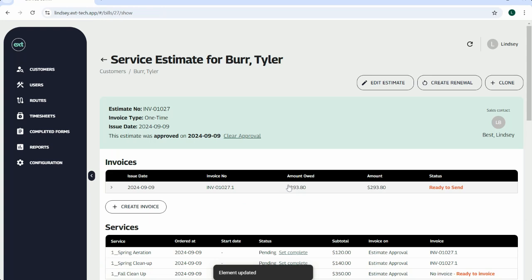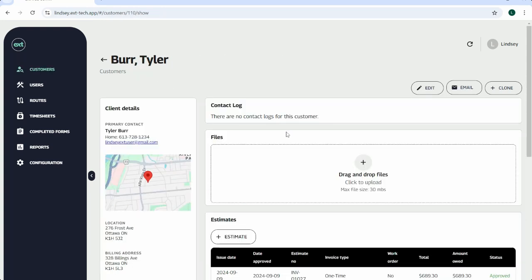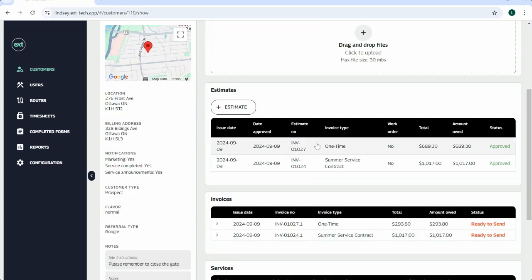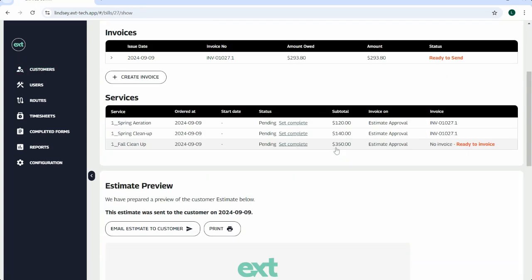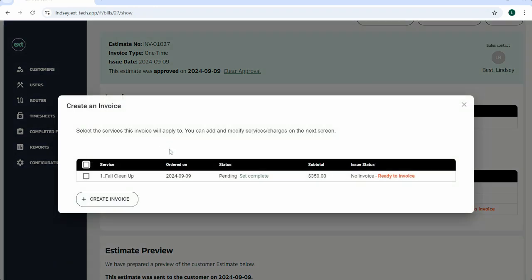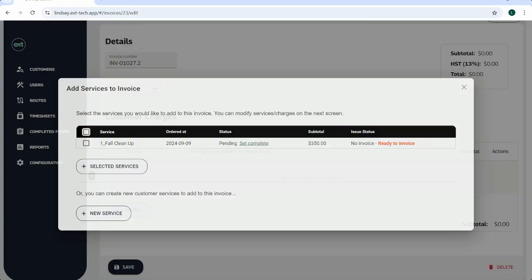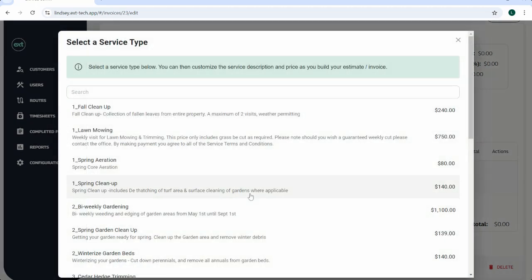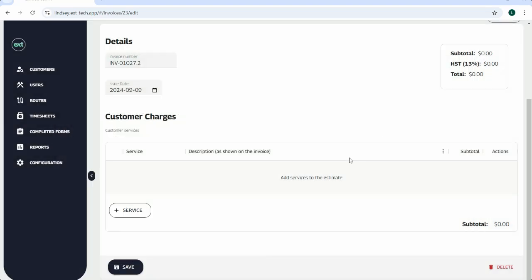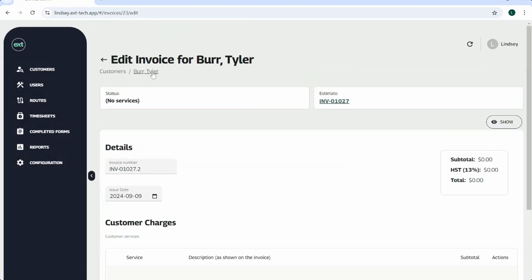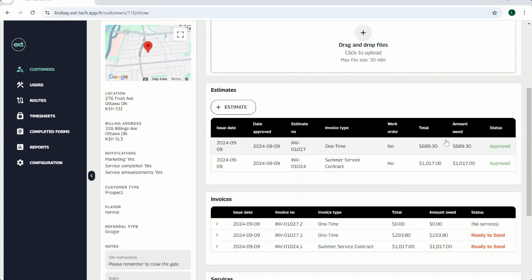To create a new invoice from the same estimate, go back to the approved estimate and do the same steps. Notice that there is only one item left to create an invoice. However, you can also add a service that was not in the original invoice. If you hit the edit button at this stage, you can add new services. For now, we will stick with the services that were on the original estimate created. You can still add other services to any of the invoices by clicking on the invoice and hitting edit.